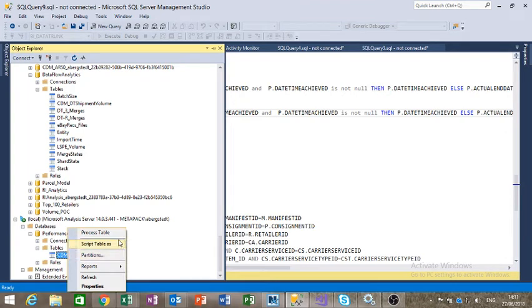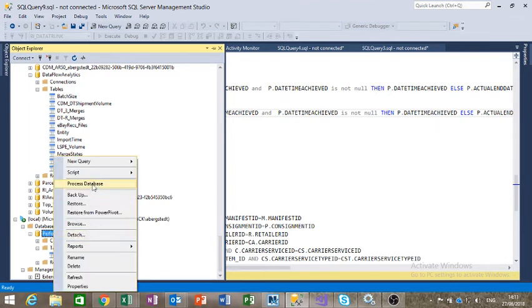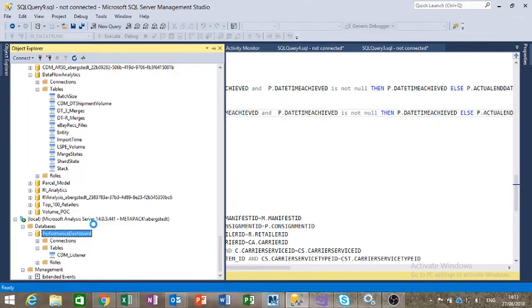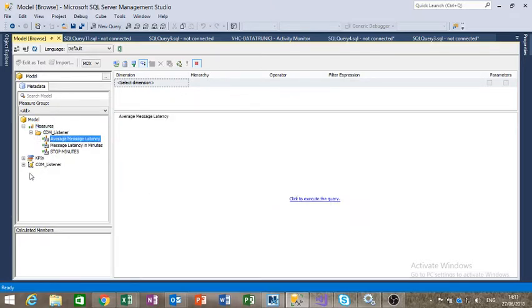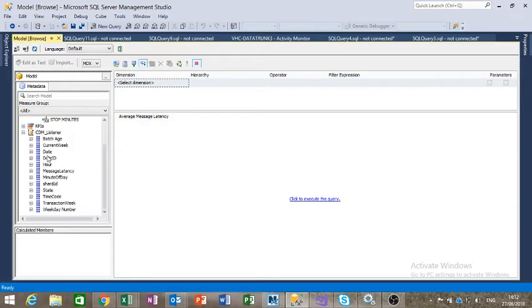We can browse this data model, and we should be able to throw some OLAP queries into it. So let's say measure average latency by batch age. Right, there we go, and it runs. So yeah, we're good. We have a published data model.